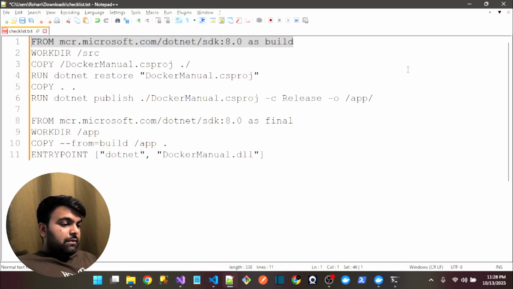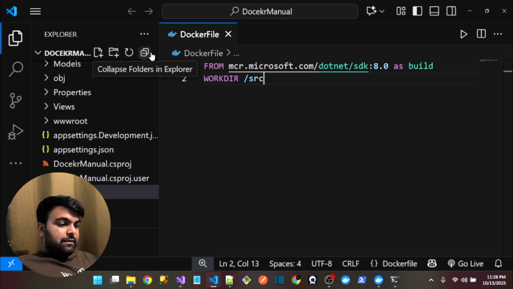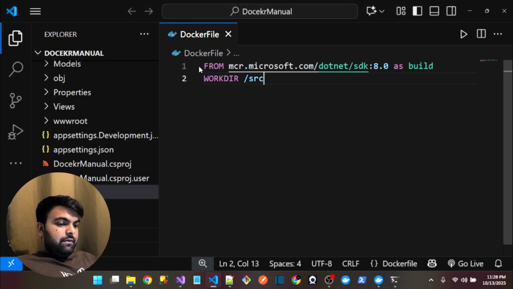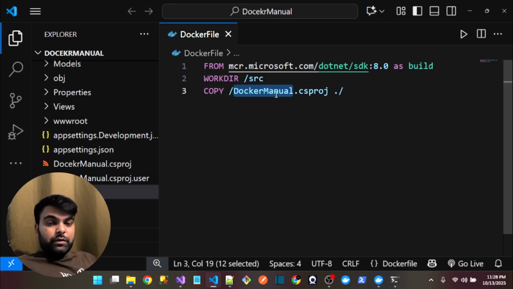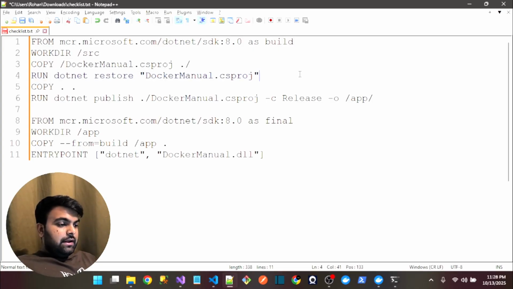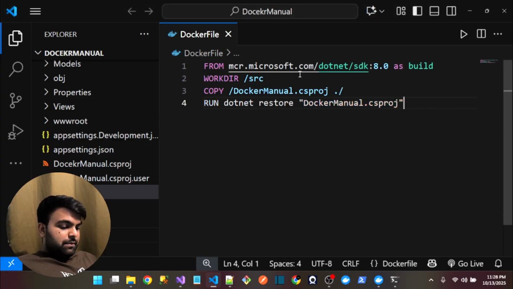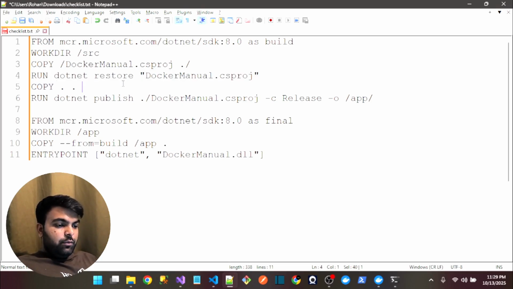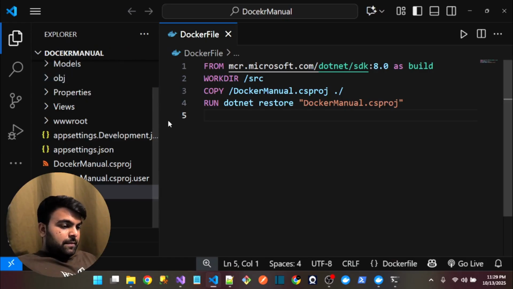Okay, after this my next line will be WORKDIR. So my work directory will be the source folder. And after this, I will just copy the things from the root folder, the root project, to the next folder. And after this, I will run the dotnet restore command. This will restore all my packages, and I will copy the entire thing like this.